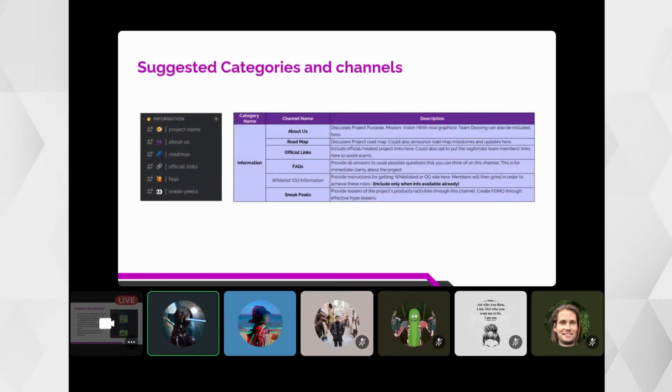Okay, so for other suggested categories and channels, here we have About Us, Roadmap, Official Links, FAQs, Whitelist or OG information, and Sneak Peeks. This is under the information category. Usually these are the reference channels where, if you are a moderator, you can directly refer any person wanting to learn more about the project to these channels.